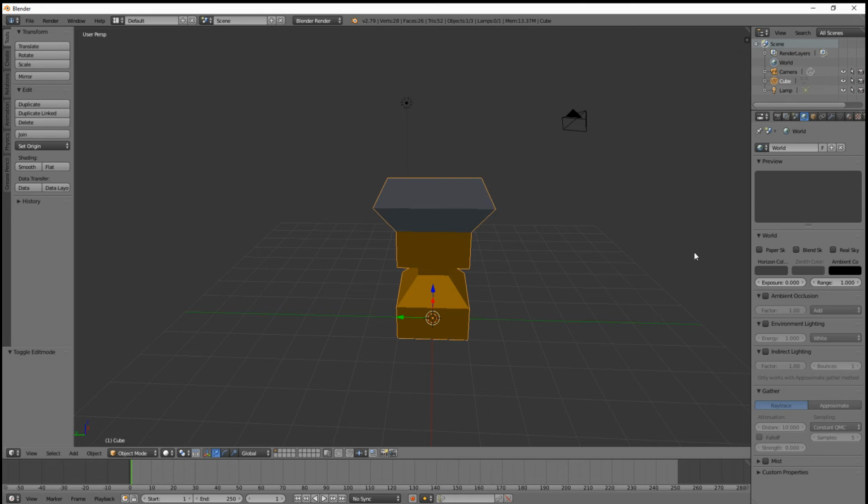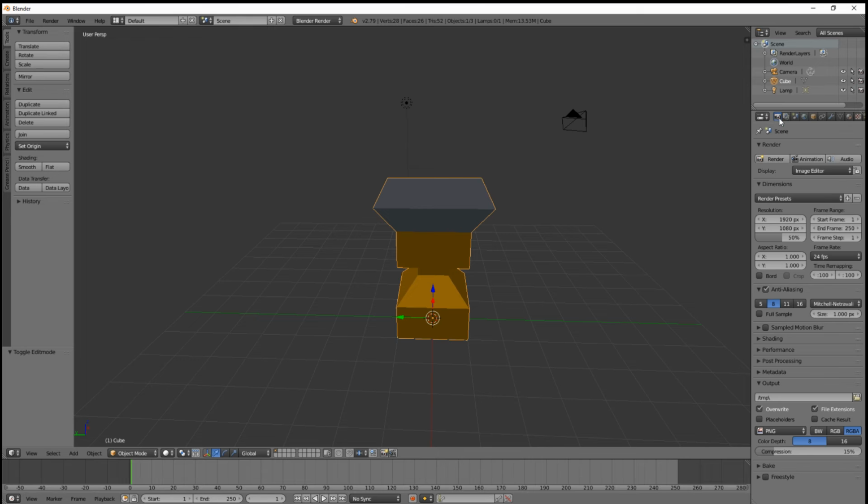So for the baking part, this is very important. Make sure you tick ambient occlusion. This will make your bakes look much better. Without it, they look pretty dull.